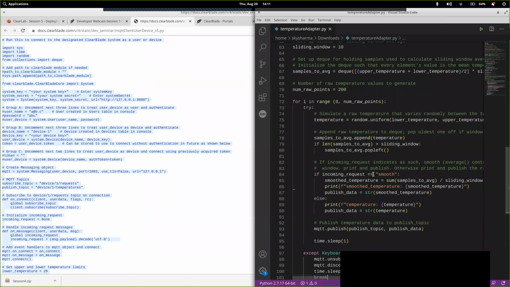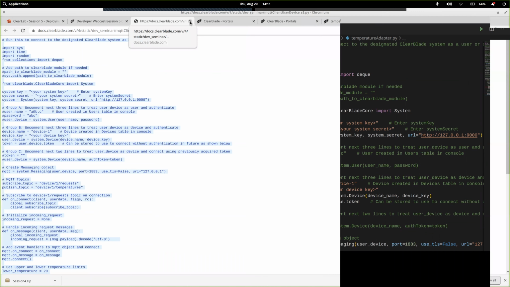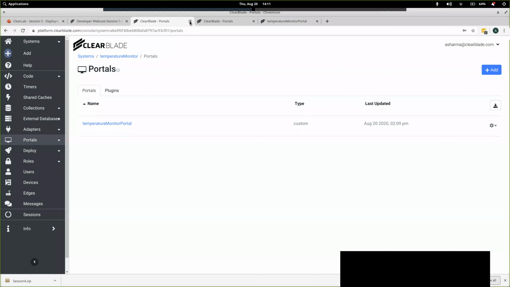Now, if you were to look at this file, you'll see that it is essentially the same Python file we used last session with a few changes. And as I mentioned, we're going to use this as our adapter. Now, some of these things are common to last time, so let's go ahead and set it up. So you can close this tab where you got the Python file from.